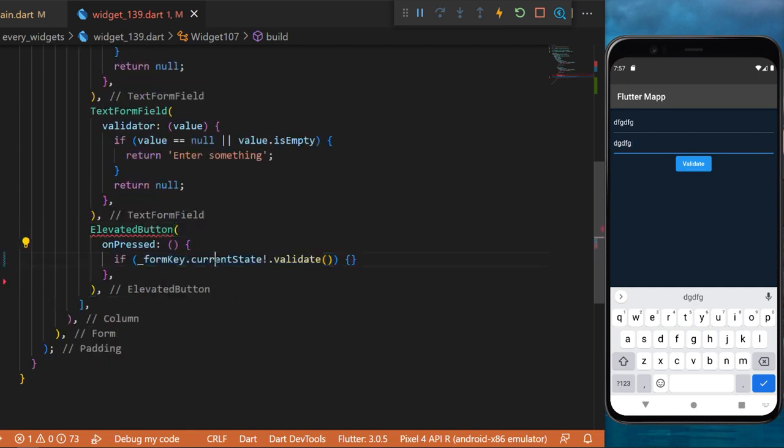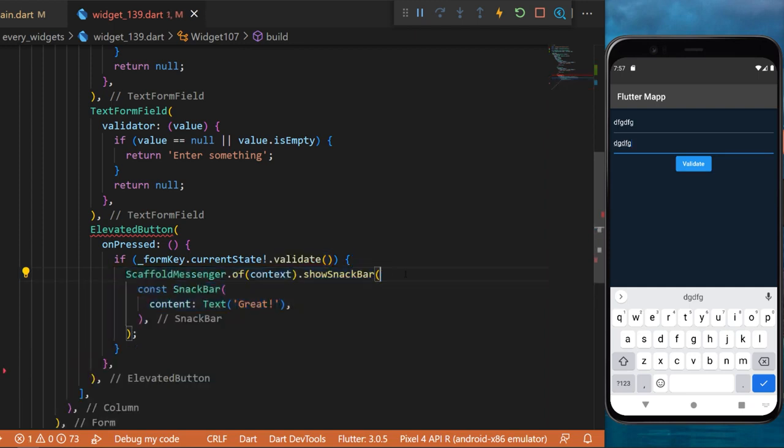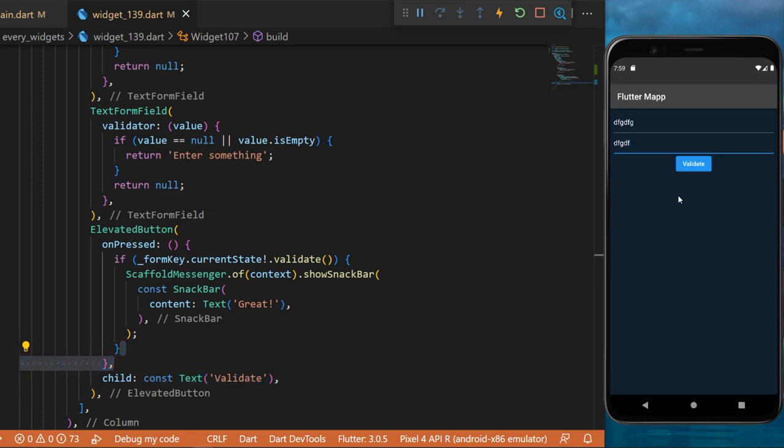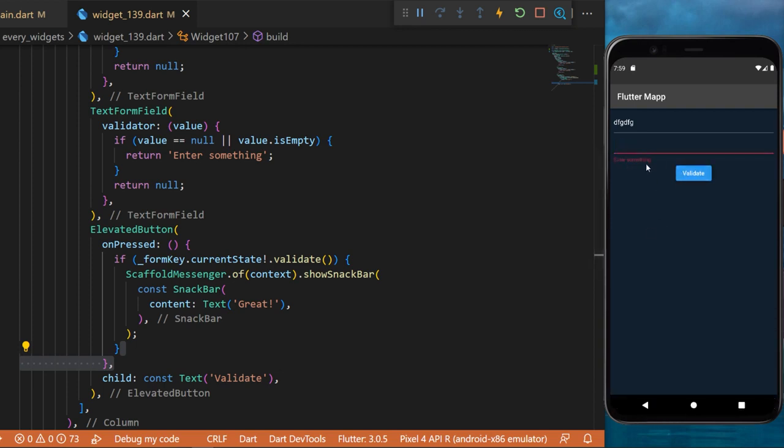When we press on it, if the formKey.currentState.validate is true, then we will trigger the scaffold messenger show snack bar. In other words, this will trigger the validator of every text form field inside the form. And if the conditions are true, then it will trigger the snack bar. The child of the elevated button is a text, validate. And now you can see that if we have text inside both text fields and we click the validate button, we will see the snack bar. And otherwise, it will show us the error message.